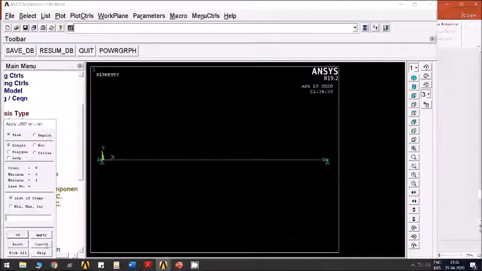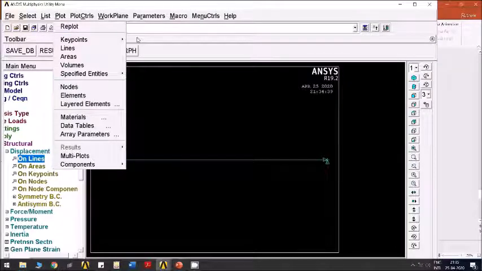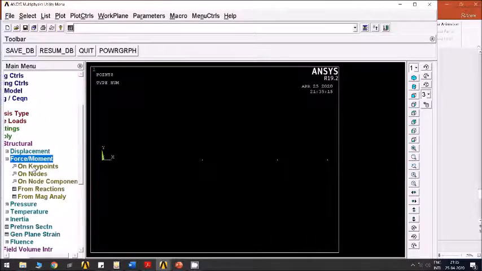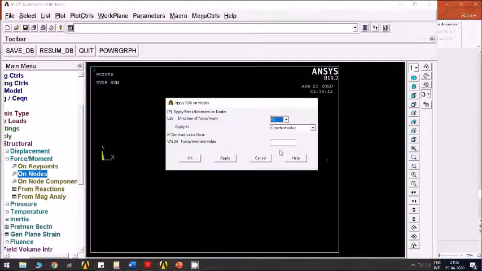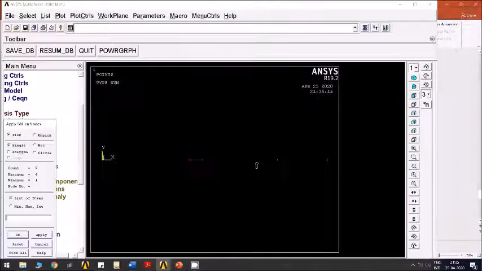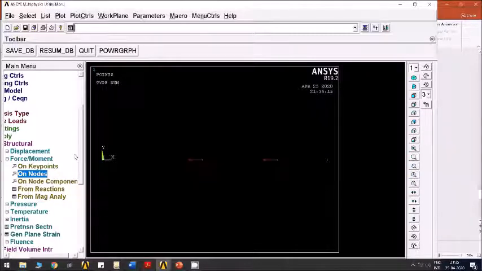Next I have to apply the point loads, for which I'll just display key points. Force on nodes, at this node I have to apply the force of Fx, which is in the negative direction, minus 60 E3, 60 kilonewton, and at this point I should apply a load of minus 75 kilonewton. 75 kilonewton I have to apply.